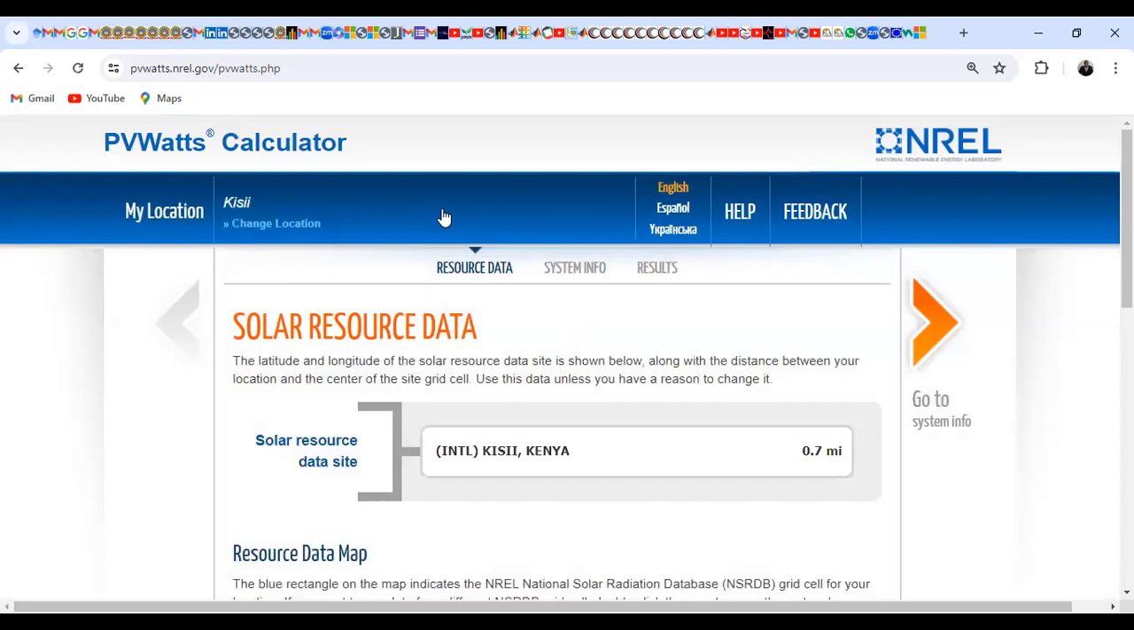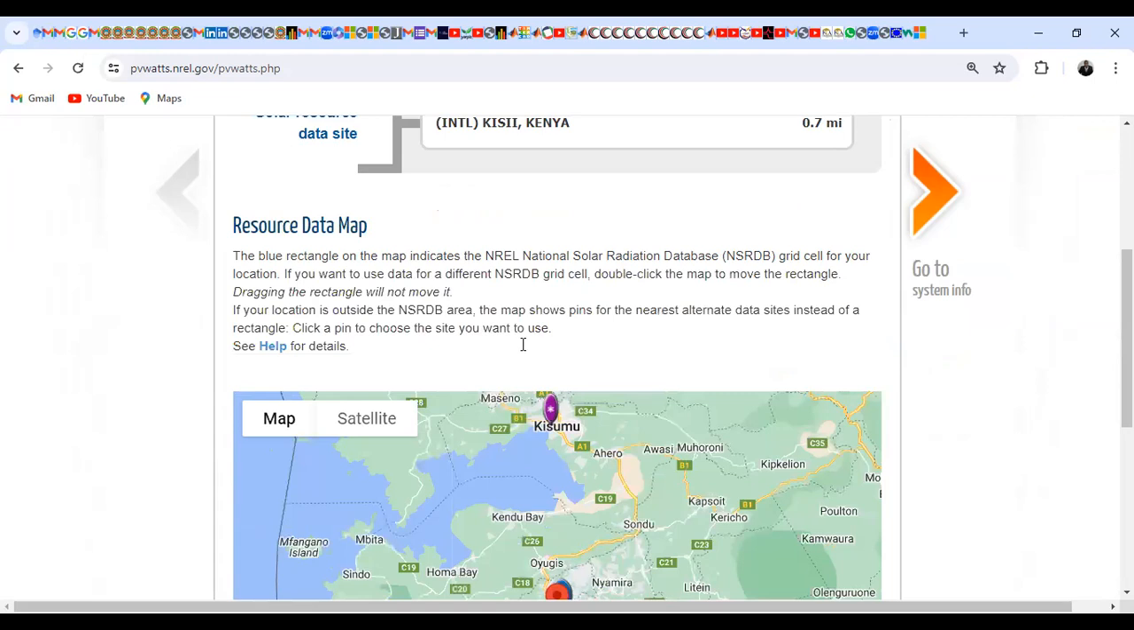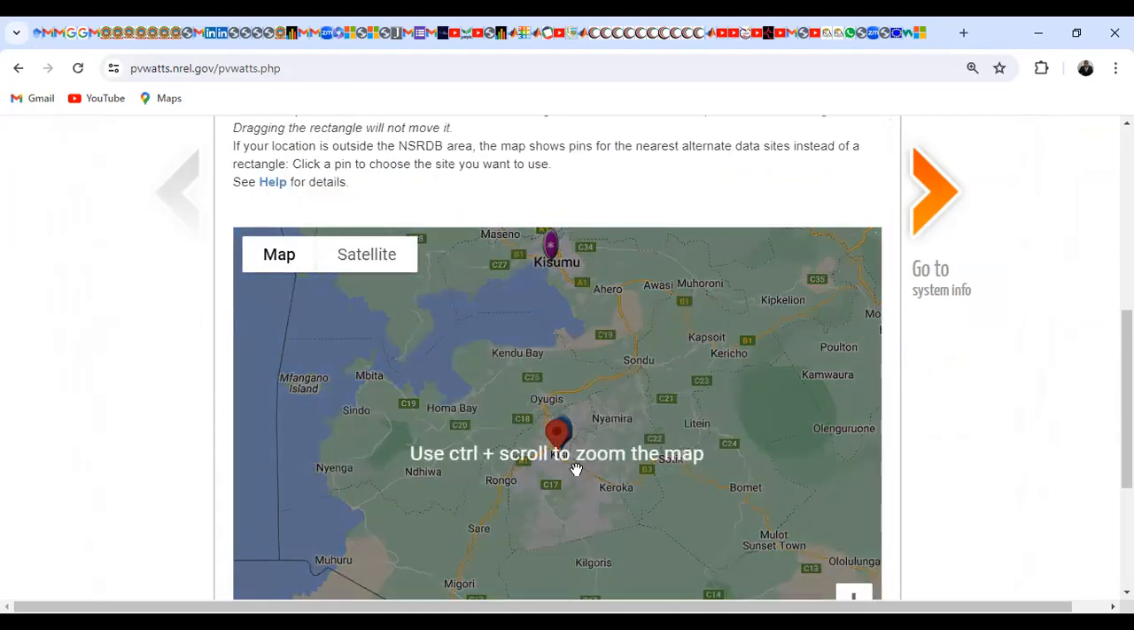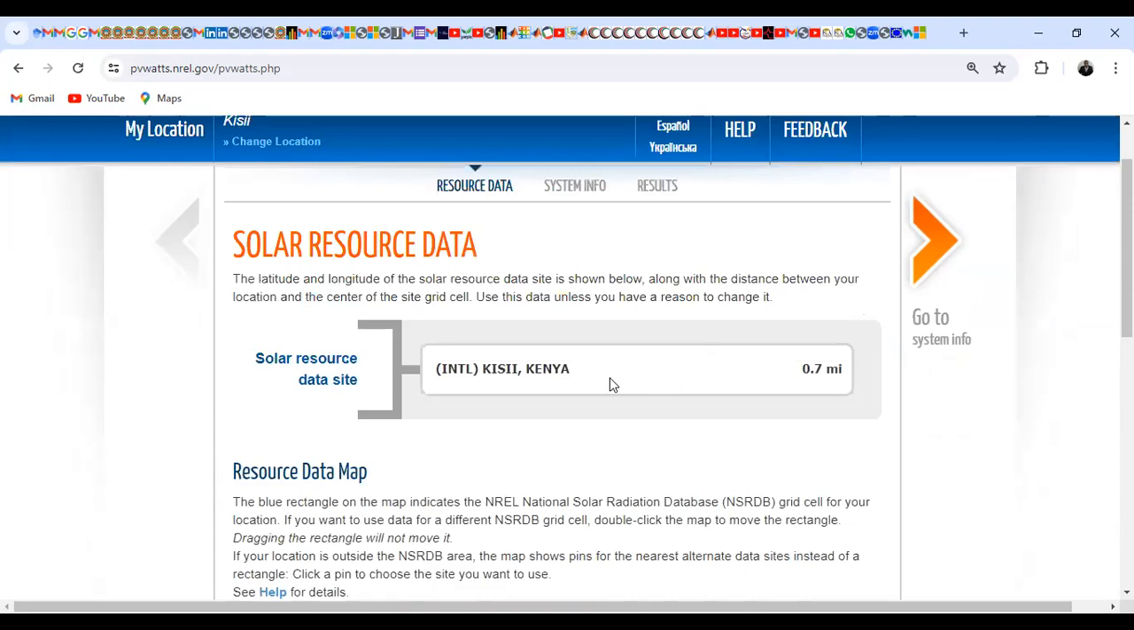This is the same thing we attempted to do with a particular platform. The very first platform, it did not work for us. So now you see this one, okay. This one is able to load Kisi and you're able to zoom. So like now this is Kisi now, okay. Now, once you select the site, just click this arrow here. So you come and click this arrow.